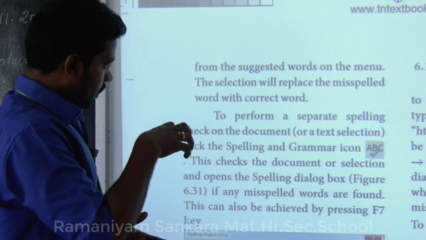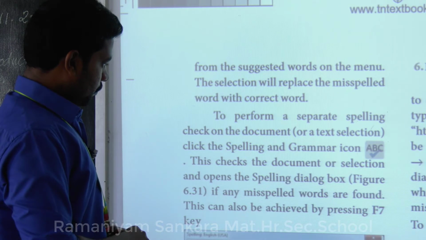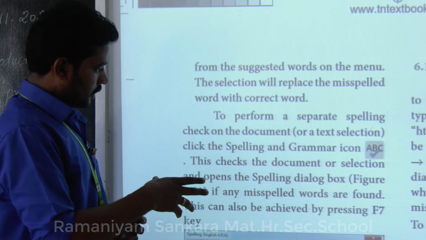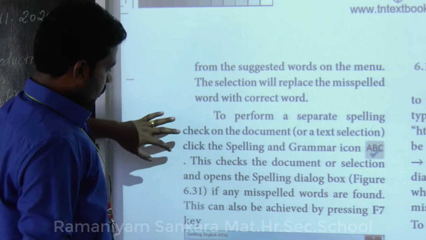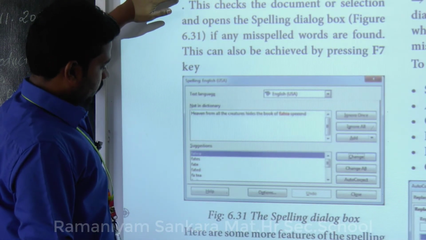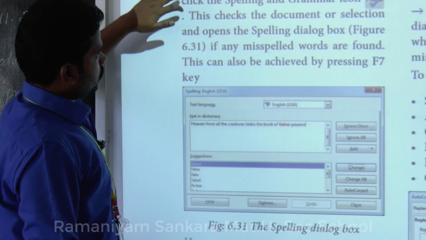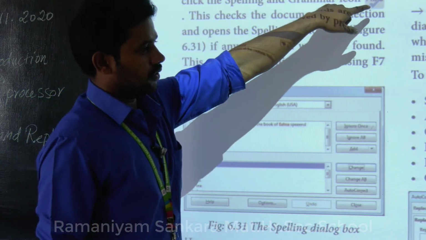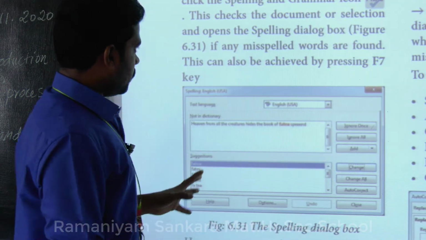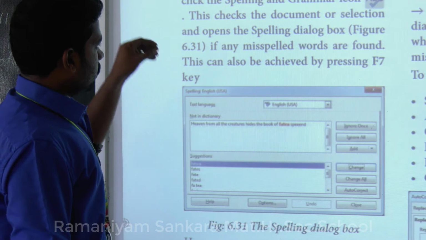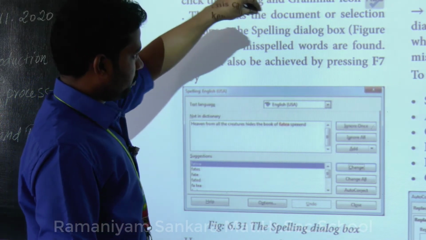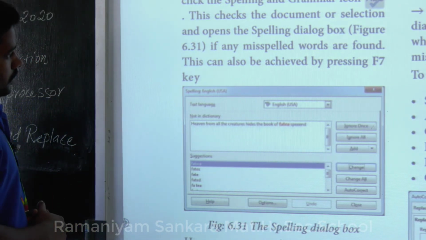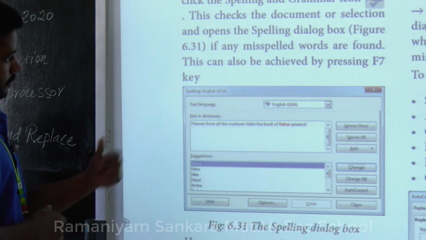This particular feature in OpenOffice Writer checks the document as well as its selection and opens the spelling dialog box. You can see in the figure on the same page, 6.3.1, this dialog box. As soon as you click on this icon, this dialog box appears, and it checks the document or selection and opens the spelling check dialog box if any misspelled words are found. This can also be achieved by pressing the F7 key.